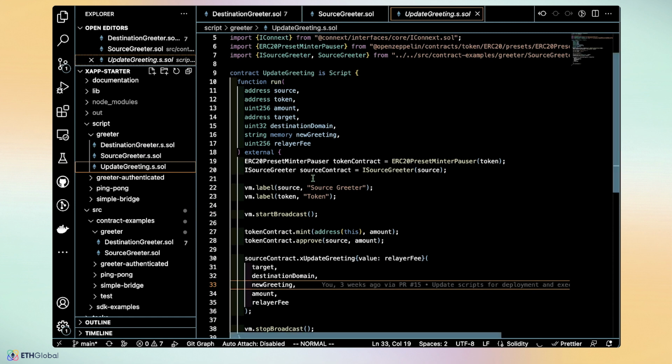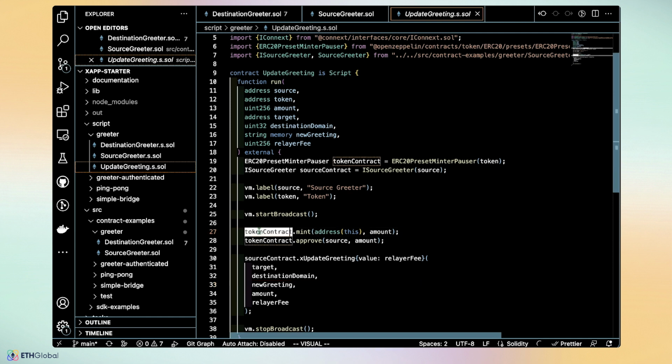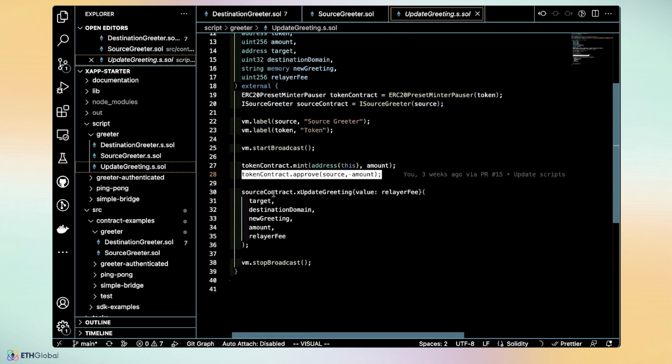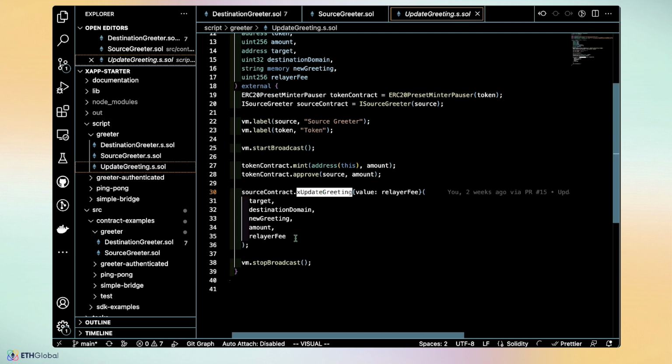So what it's doing here is minting you some test tokens. So if you forgot or didn't actually mint yourself some tokens earlier, this script will actually do it for you automatically, because the test token on testnet is freely mintable. And then it will approve the token allowance from your wallet to the source greeter contract. And then it's going to just call xUpdateGreeting with all of those parameters filled out, most of those coming from the .env.